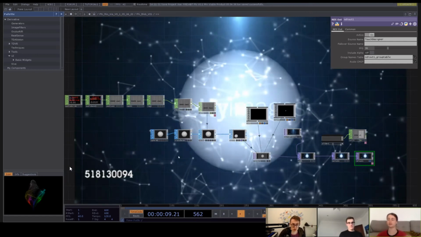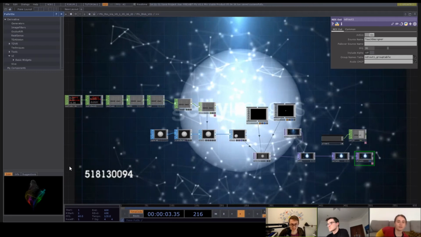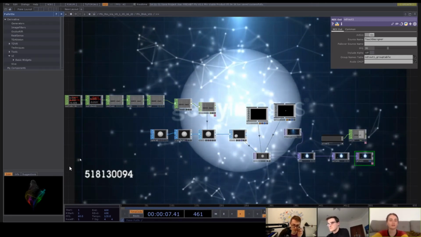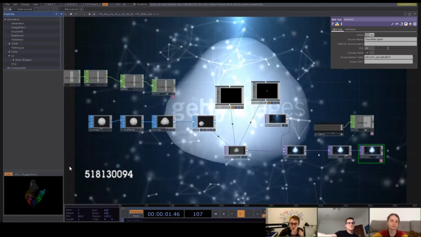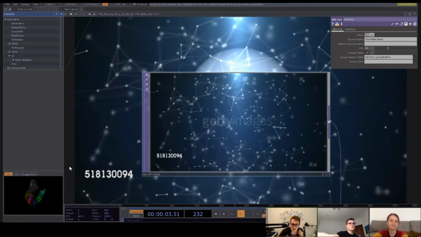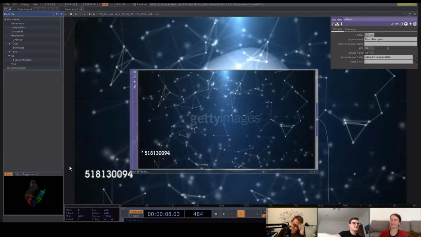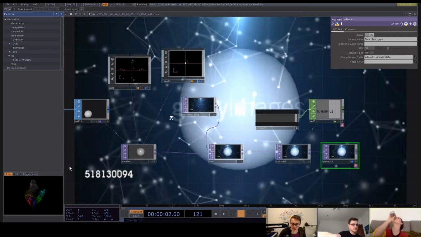I think that looks fantastic, Daniel. Thanks, Sid. Does the number in the bottom left corner have any significance, or is that just a number? I'm pretty sure that's just ripped from the Getty image video file. Yeah, it's pretty good.